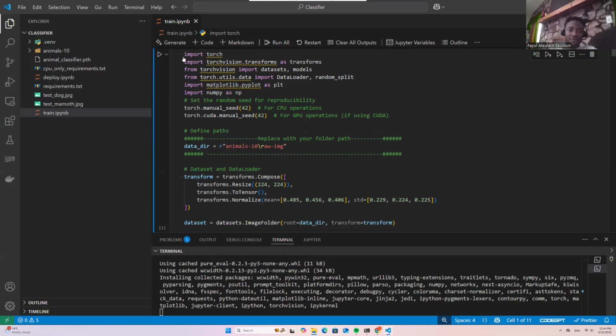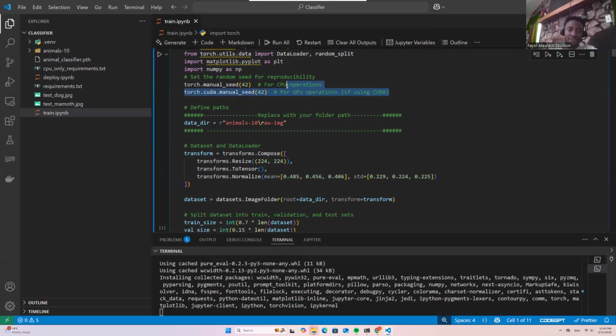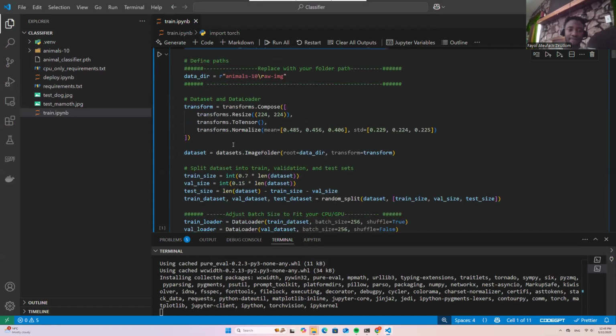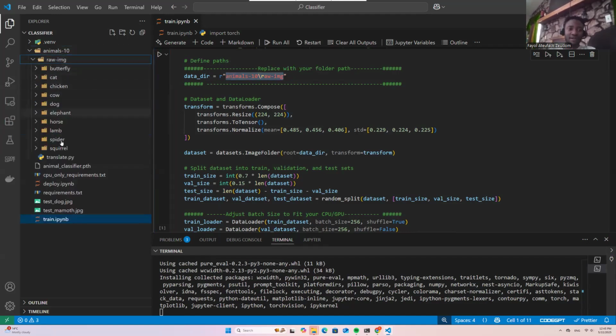Now we import the necessary libraries, and then here is just setting a seed so that everybody can get the same result. Everything I put in this type of context means these are things you can modify. The data set in our case is stored in this folder, animal 10 raw images. That's why I put data directory.